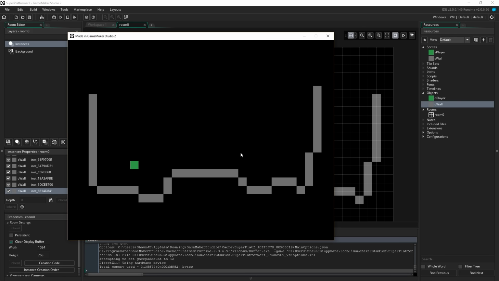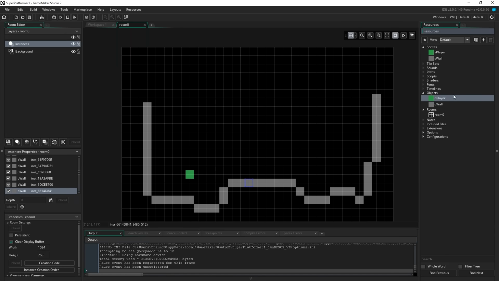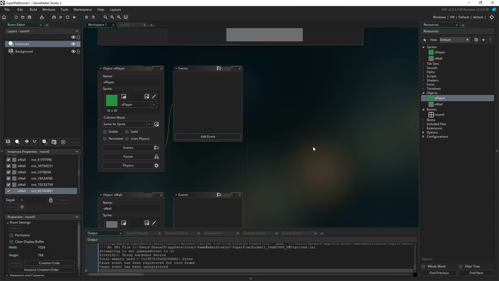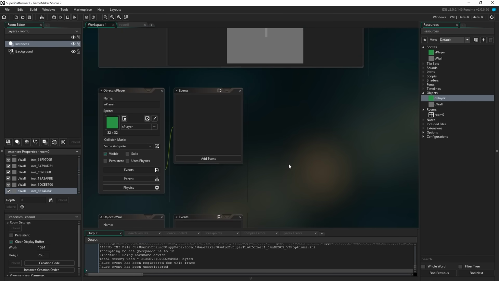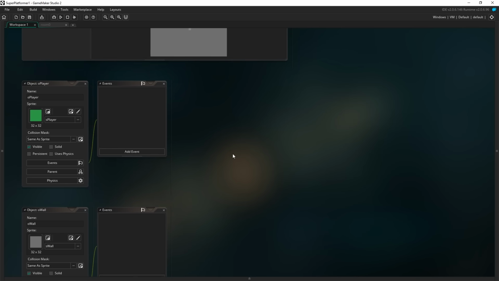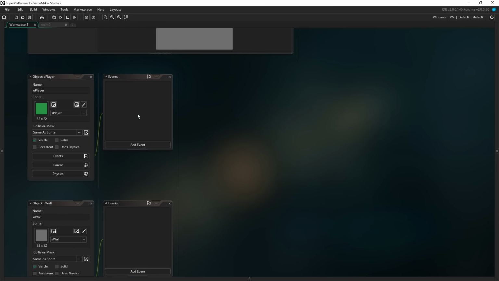So in order to give it more instructions than that, we're going to edit these game objects, OPlayer and, well, we're not really going to edit OWall much. OWall is just there to be a wall. But we're going to do a lot of editing to OPlayer. So double click on OPlayer to bring you back to the workspace. I'm going to press F12 to maximize the workspace and give us some space to work with. You see we've got this window called events.